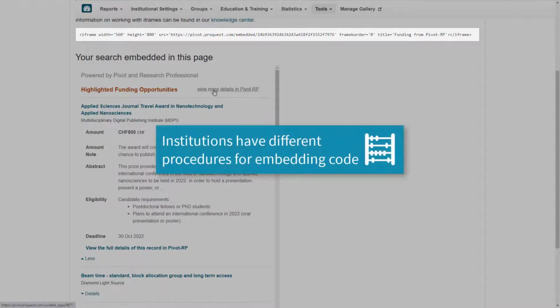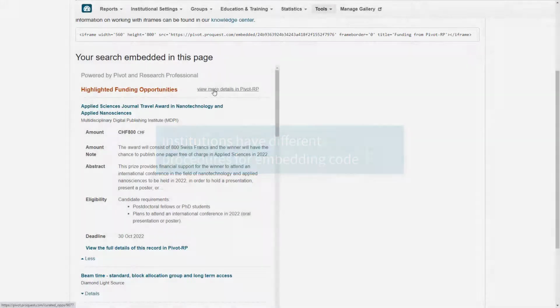Details for how to do this are beyond the scope of this video because every institution has different procedures. You may need to contact your IT department, or you may need some basic HTML coding skills to fit the search results box into the web page. After adding the iframe to the web page, you don't need to change the HTML again in order to change the funding opportunities that display there.